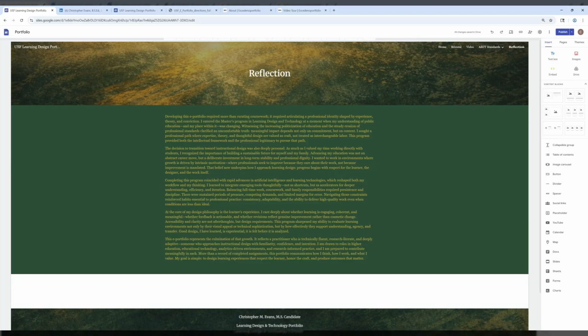After walking through the standards and artifacts, this final section focuses on reflection. What I learned through the program and how it shaped my professional identity as a learning designer. Developing this e-portfolio required more than assembling coursework. It required articulating a coherent professional identity shaped by theory, practice, and experience.